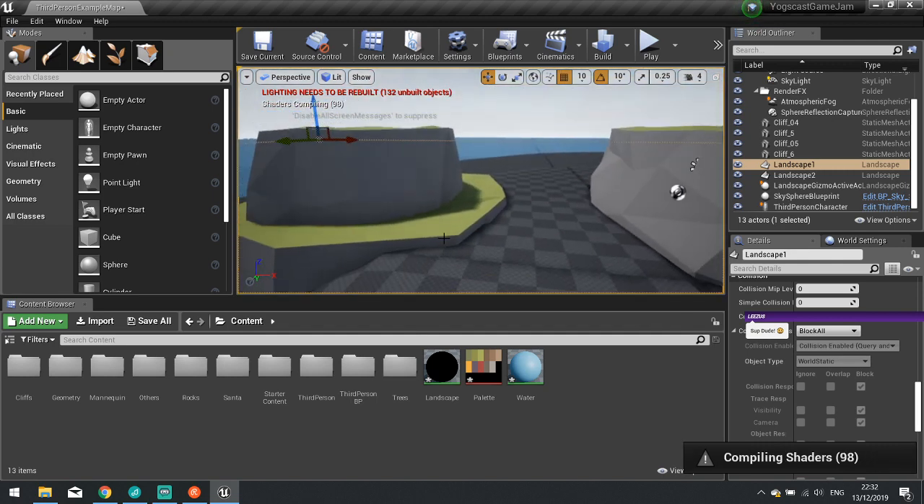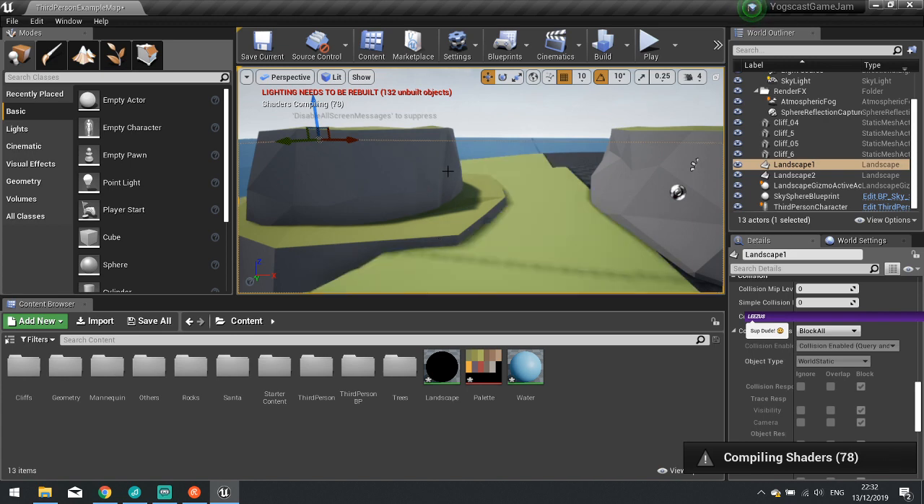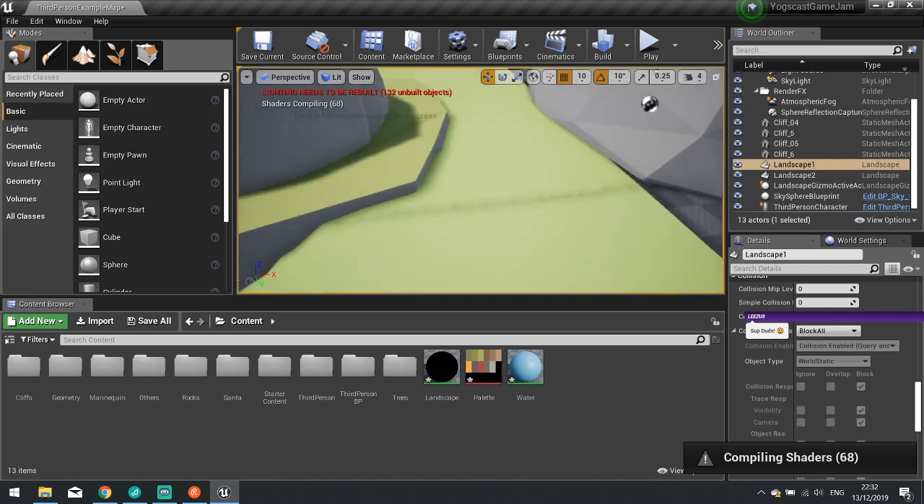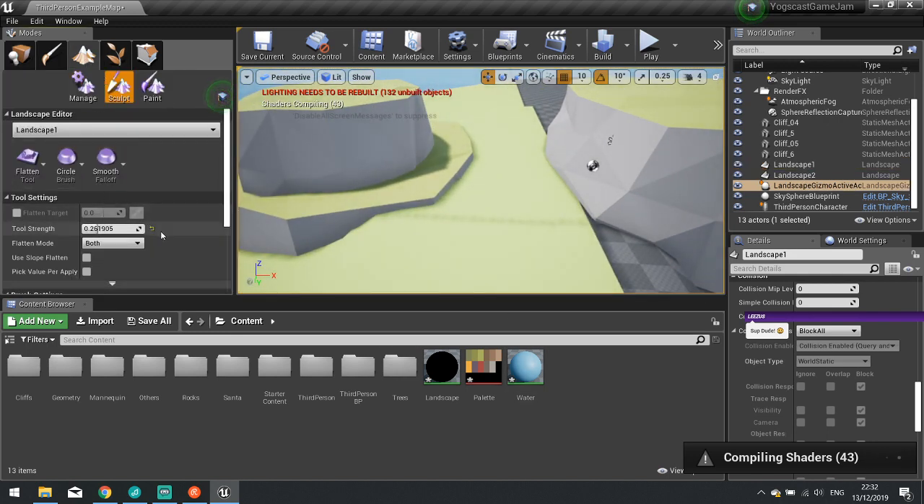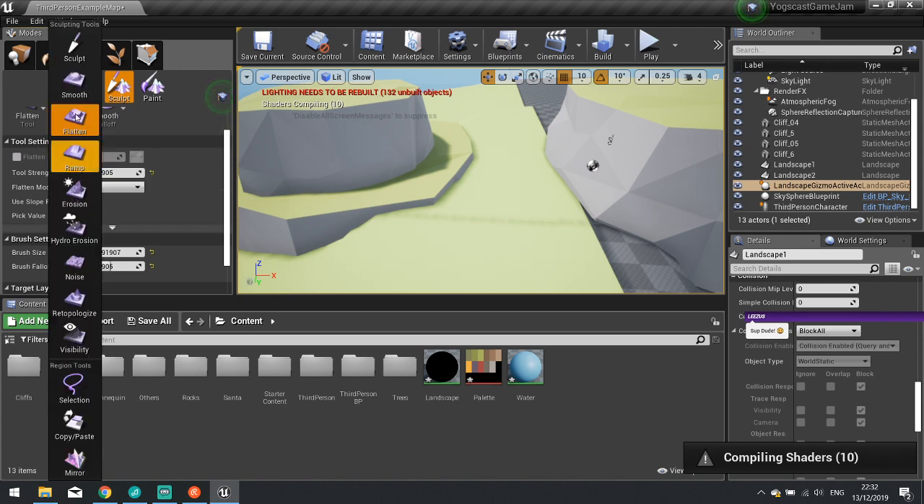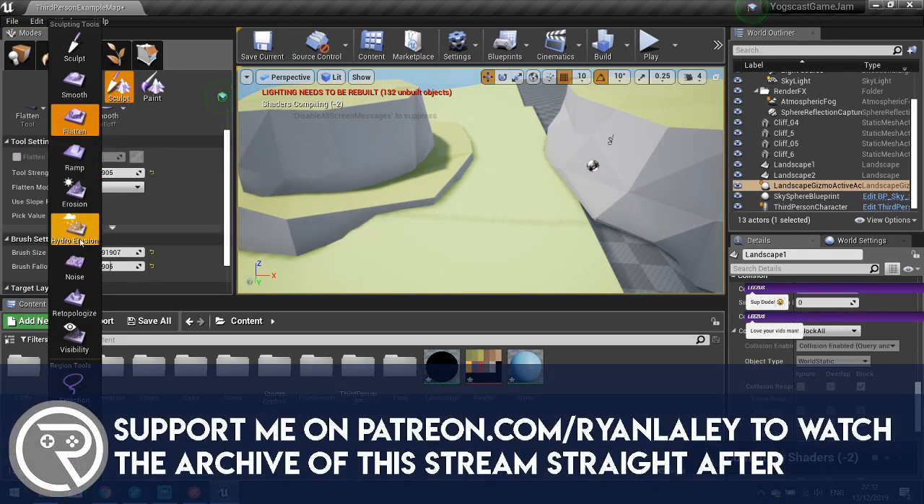We'll try and make the game sort of an exploration adventure game with Santa. Oh yeah, I think that's much better. That's much closer to what we want. Right, now back to sculpting this a bit.